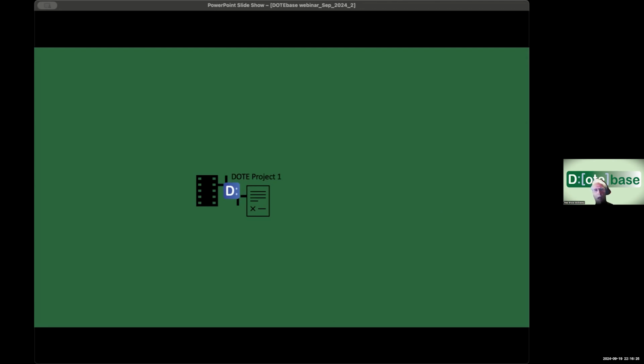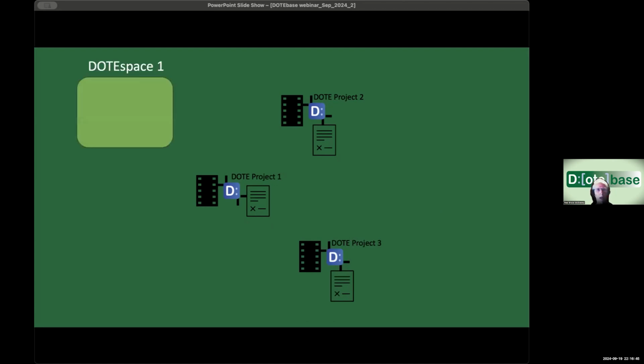So if you have here DOTE project 1, which is a media file or more than one, and a transcript or more than one transcript, and then you have another project where you've got some other data where you've transcribed and you have a media file, and then you have a third one, then what you can do in your DOTE space 1 is say, I want to have everything in this place where I happen to have DOTE project 1. I might have other projects there as well, but let's just say it has only DOTE project 1. DOTE project 2 is somewhere else, and DOTE project 3 is somewhere else. Could be on an external drive. And so that's your watch folder, and it will find all the projects in that watch folder.